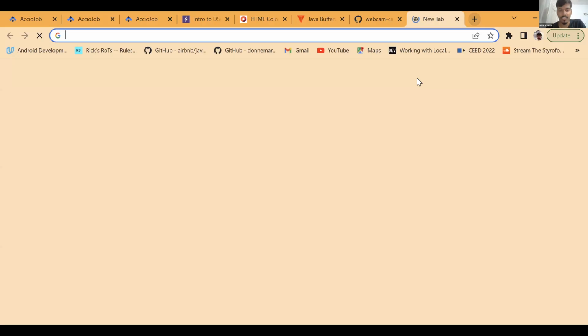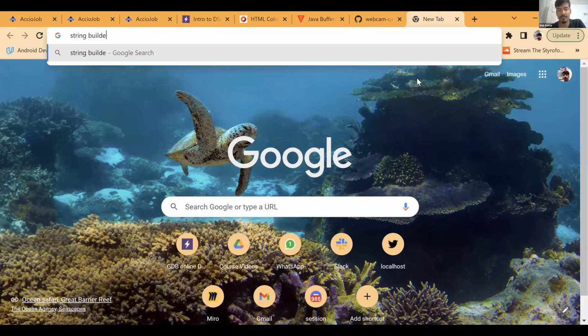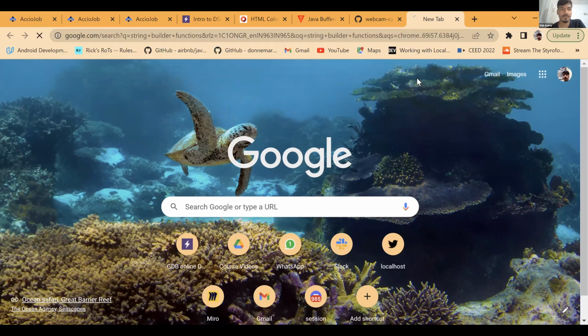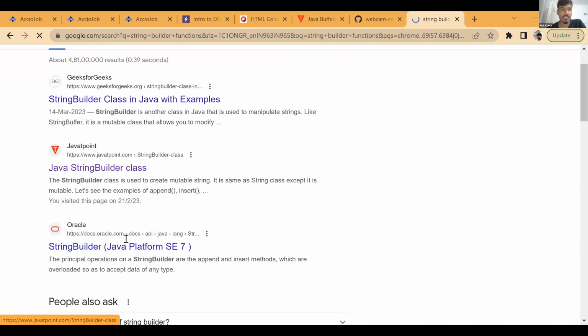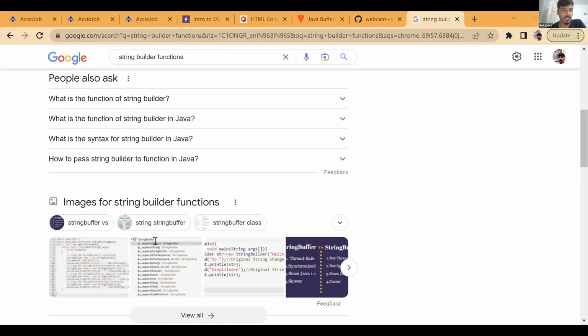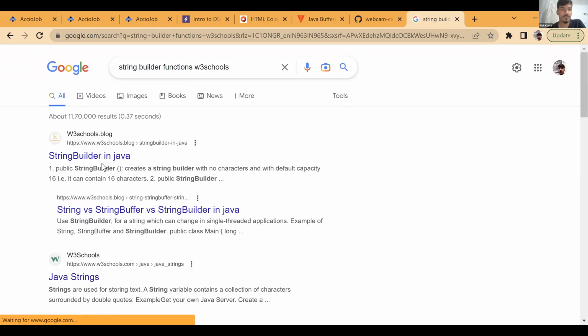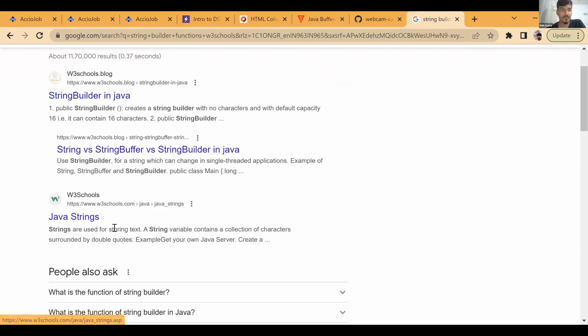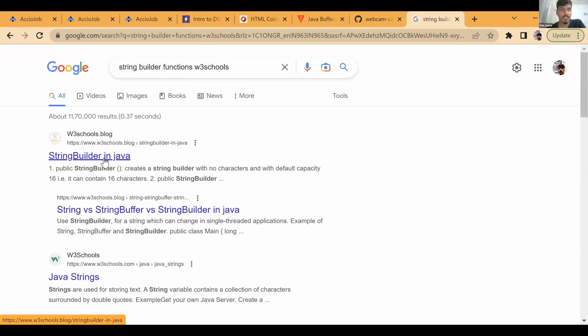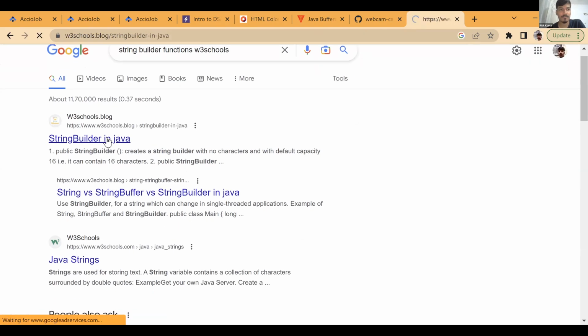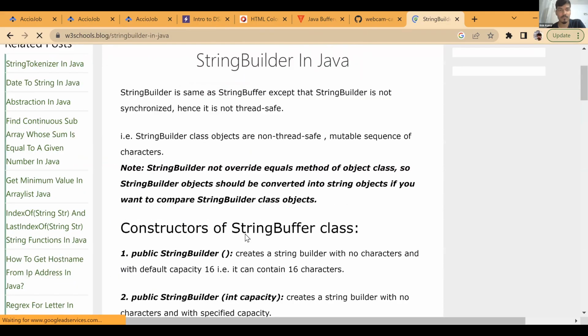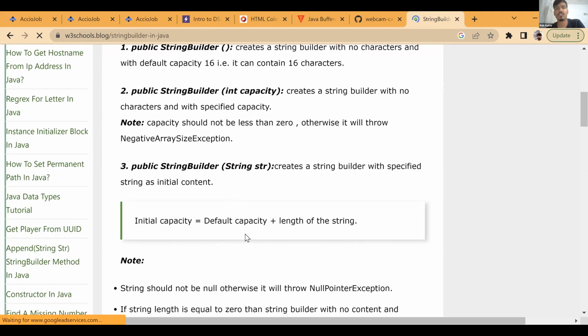So StringBuilder functions. You can go through this functions list. Let's take this one. It doesn't have StringBuilder. So let's see this one. Okay, so these are the functions.